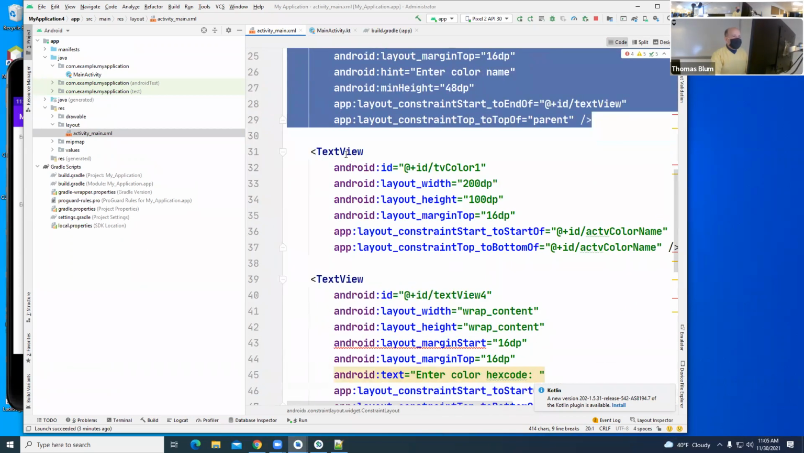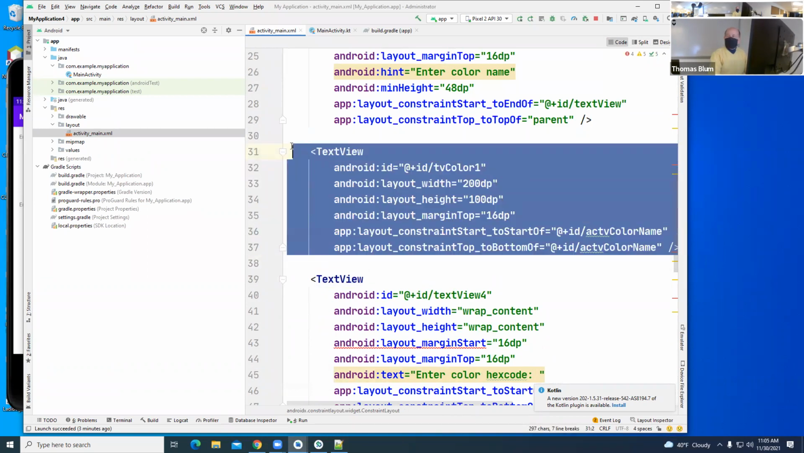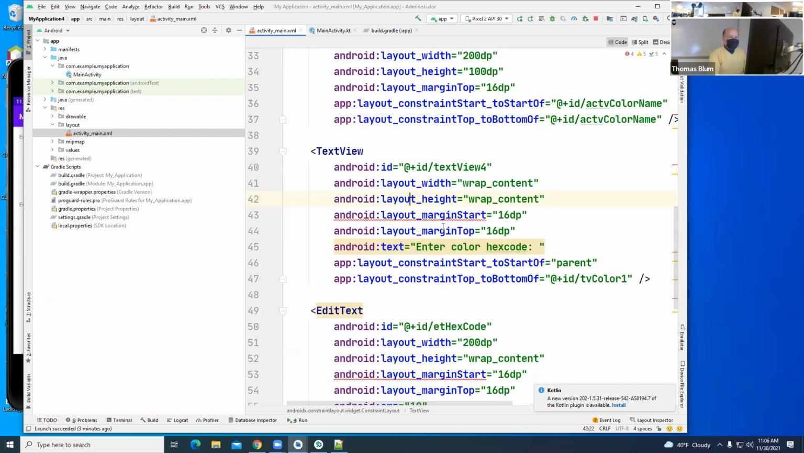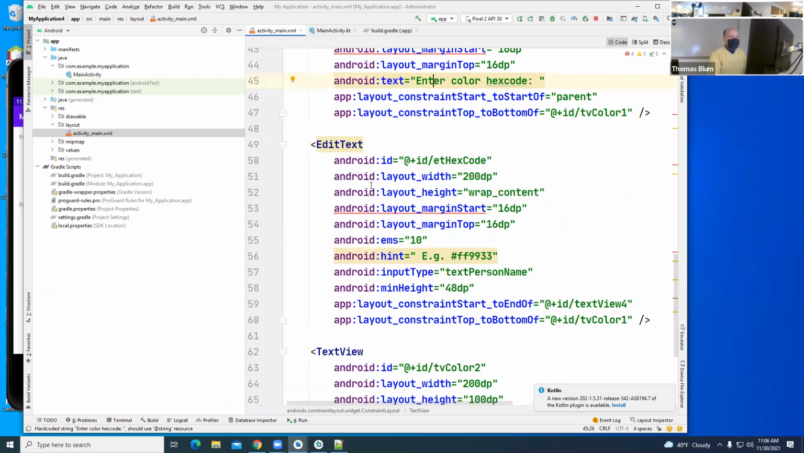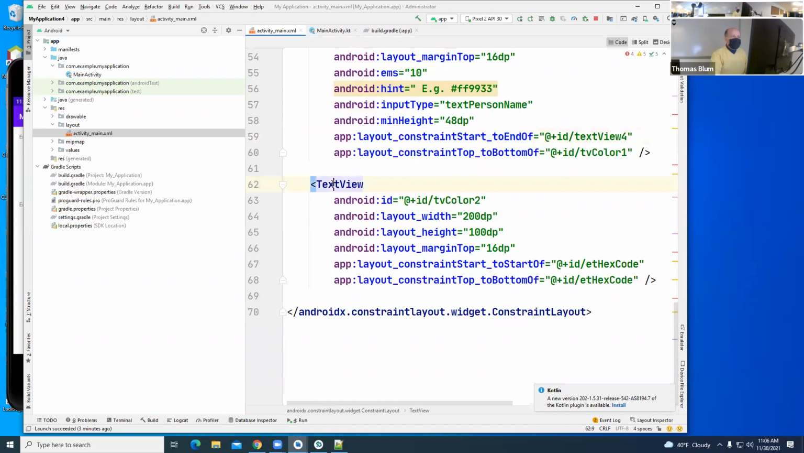And then here's the text view that is just for displaying the color. So I just use the text view to display the color. Here's another text view to prompt the user to enter the hex code. And here I have just a regular old edit text. And then down here, I have another text view to display the second color.